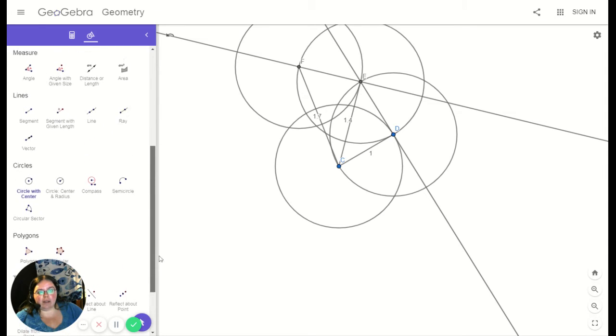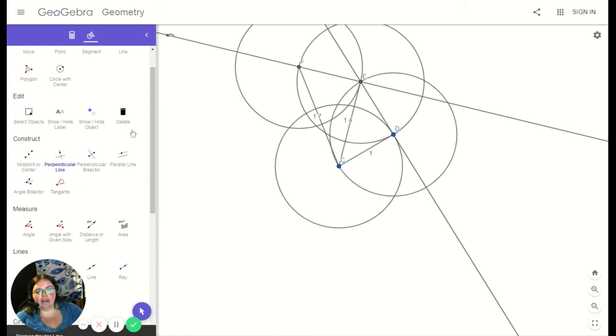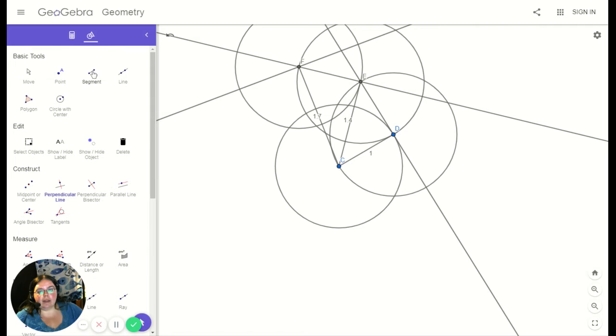Let's see. Where was I? I drew a circle. Now, okay, so now I need the perpendicular line. So I want a line perpendicular to this segment going through that point. And I want a segment from that intersection. You'll see that it's gray, as it should be, to the center.